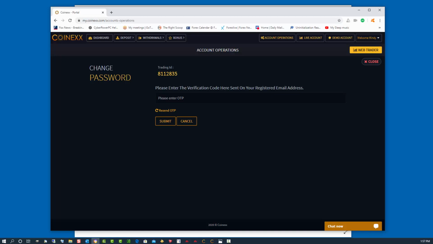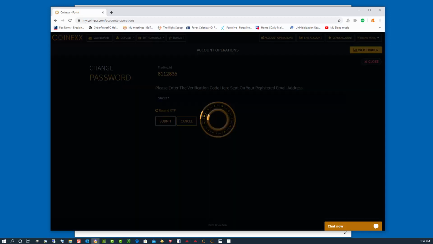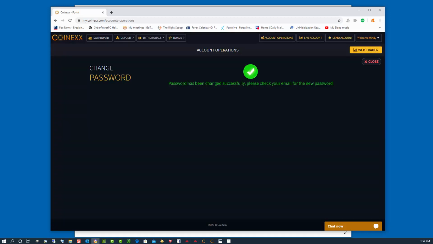Now what it's going to do is send you in your email a one-time password, so you have to have access to your email account also. You'll get an email right away that will give you a one-time password. Then when you key that one-time verification code in and hit submit, you'll get an email that says your password has changed successfully. Again, you'll have to go back to your email to find out what the password is.